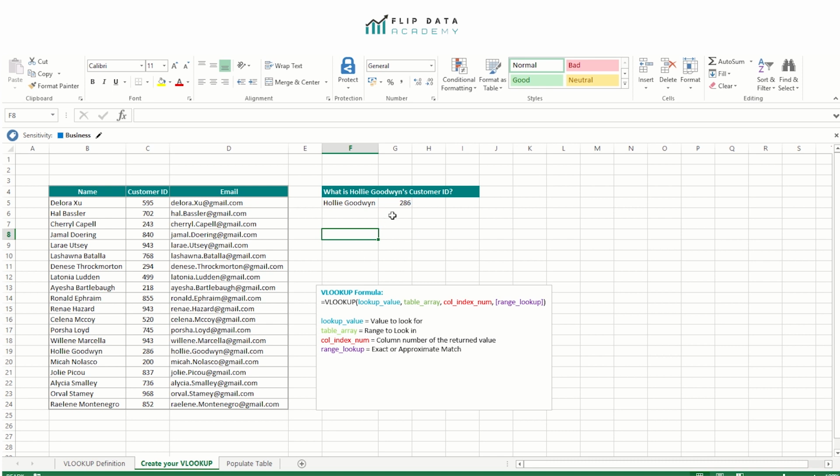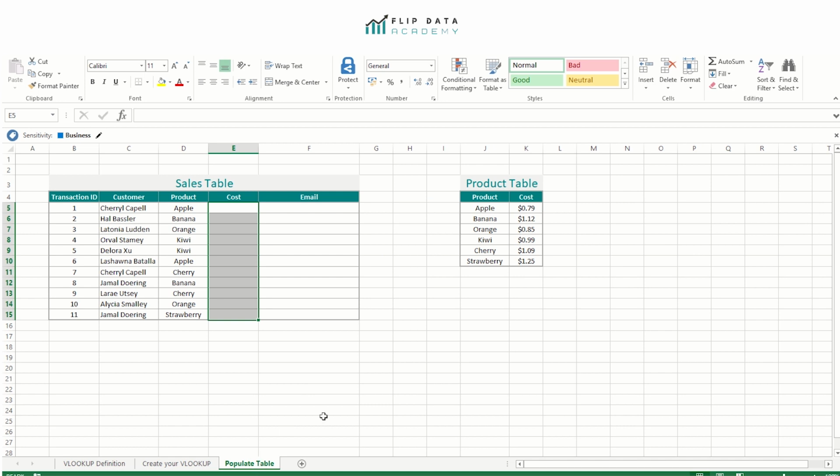VLOOKUP isn't just about returning a single value, we can do it in an entire table. So here I'm going to go to the Populate Table tab. And what we have here is a sales table that shows us a transaction ID, the name of a customer, and the product that they bought. And we can input a VLOOKUP formula in this column to return to us the cost of the product, as well as the email of the customer. So let's see how we do that.